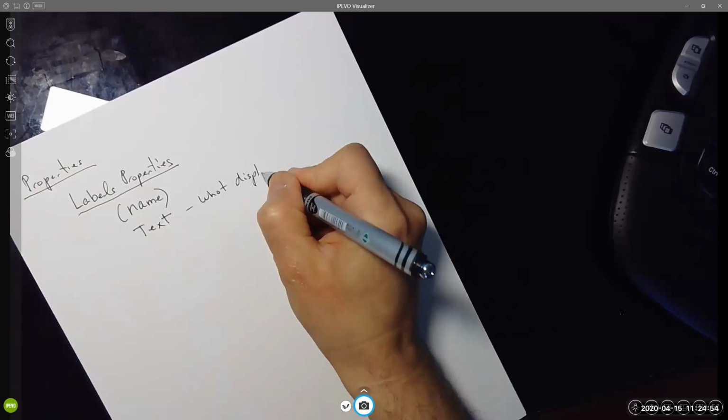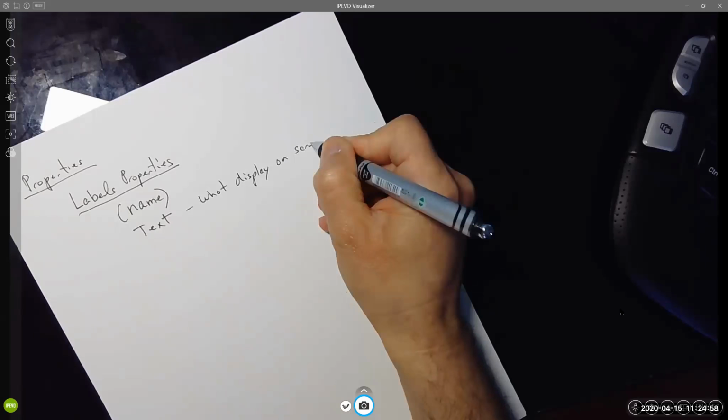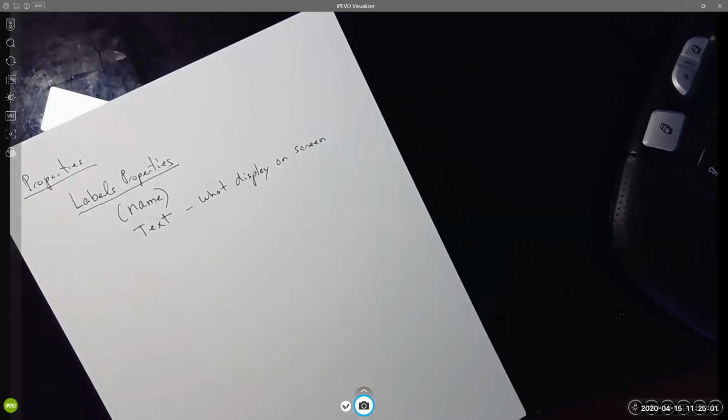What displays on screen? The name property doesn't display on the screen. You don't see it. But the text property is what you see. Today we're going to talk about other properties. There are many other properties related to label that we're going to talk about.